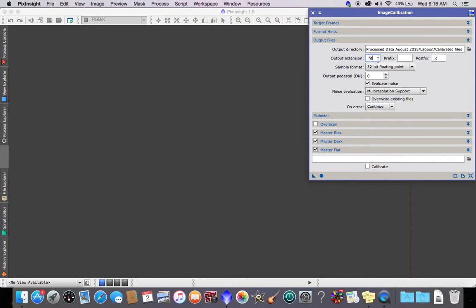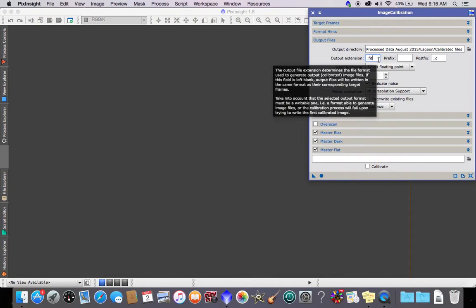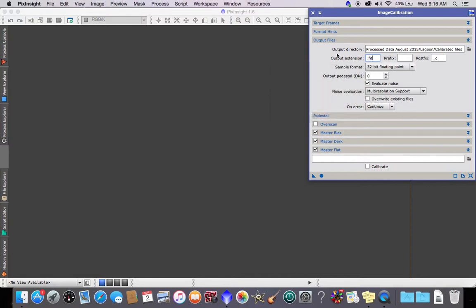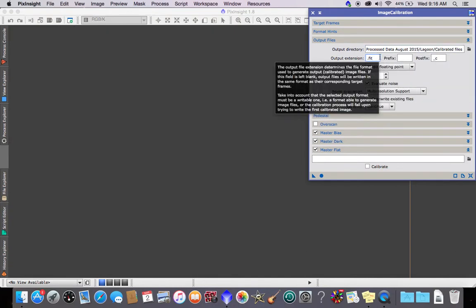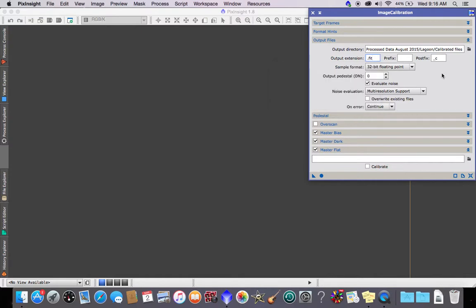Notice, however, that it will save with an output extension of FIT. Remember, our original file is an NEF file. It's the raw Nikon format. So from this point on, what it's going to do is convert it to a FIT file. And we're fine with FITs. We want to work in FITs, and they will become FIT files once we have worked on them.